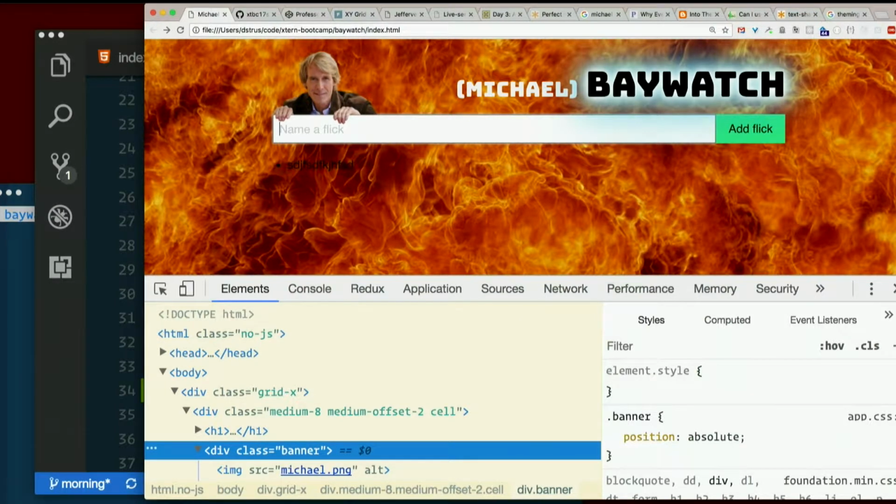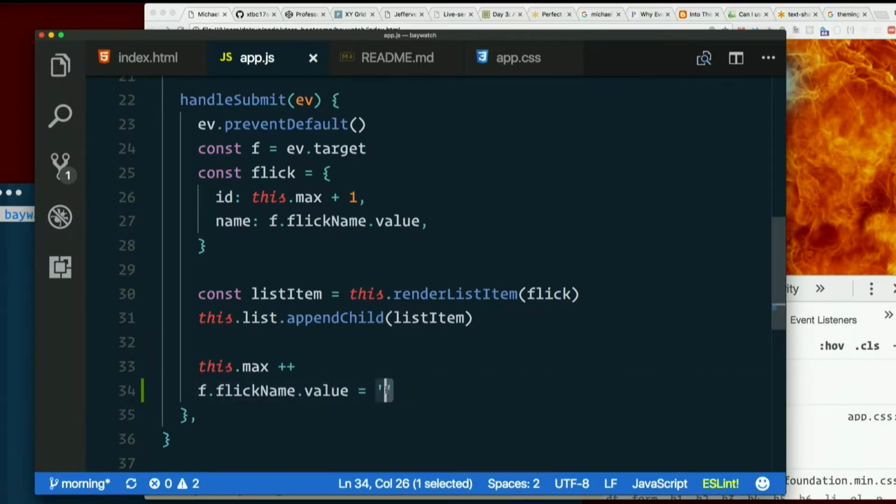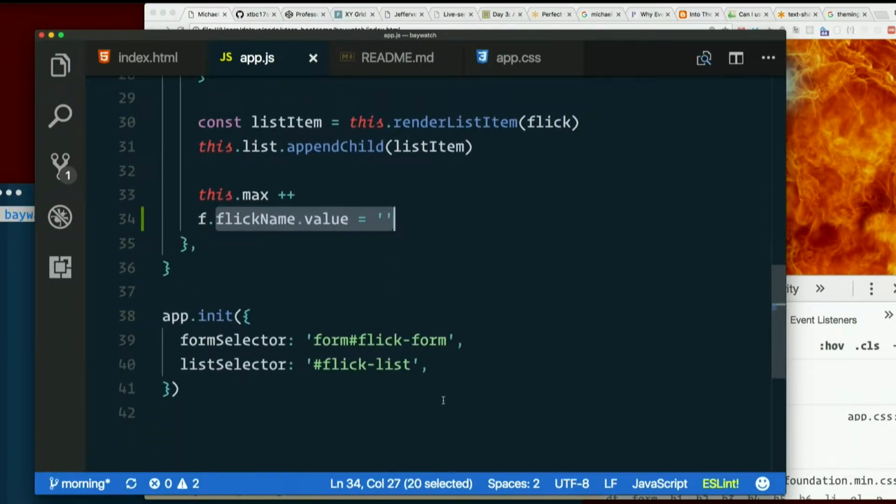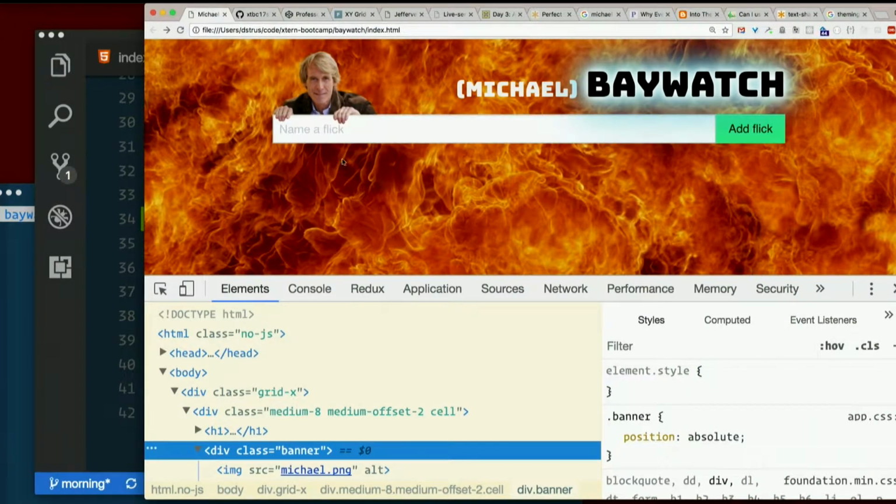Now if we had like 10 inputs in here, that would get pretty old, having to change all of them. And luckily there is an easier way. Forms themselves in HTML have a method on them called reset. So we can call the form.reset. It's a method. We invoke it. And it would clear out any fields. So that's pretty cool. So we use form reset for that.